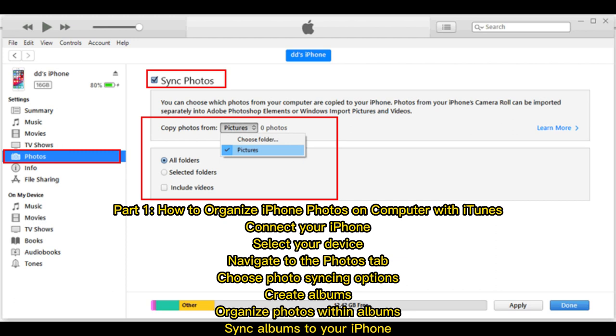Connect to your iPhone. Select your device. Navigate to the Photos tab. Choose Photo Syncing options. Create albums. Organize photos within albums. Sync albums to your iPhone.